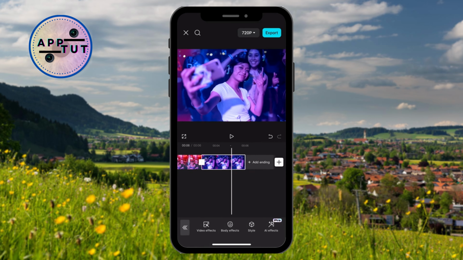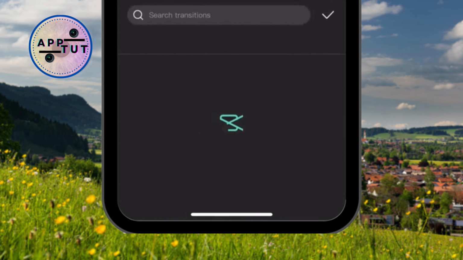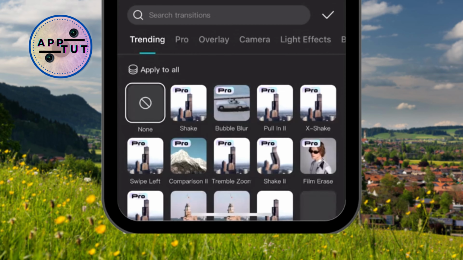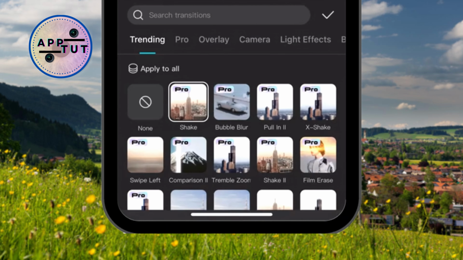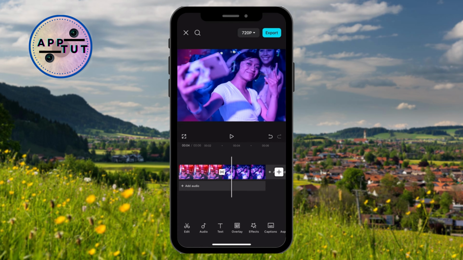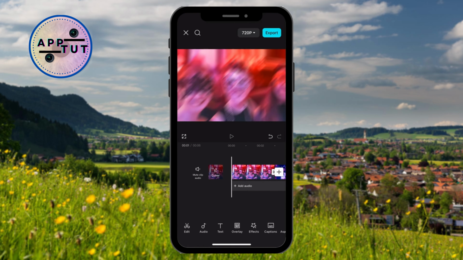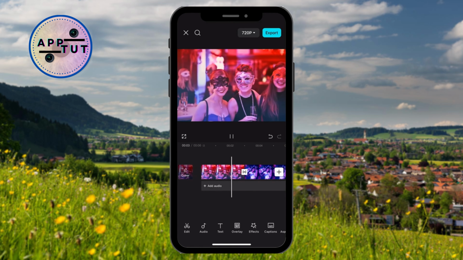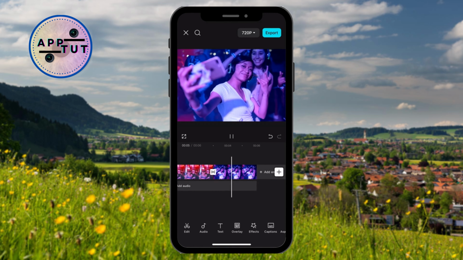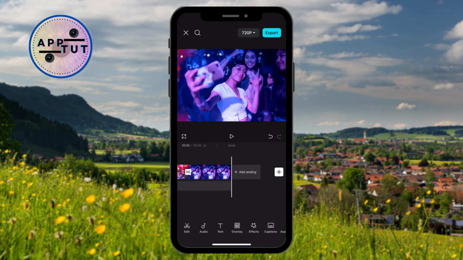We'll add transitions between the clips. Just follow my steps closely. When you're satisfied with your edits, click Export to save the final video to your photo gallery.